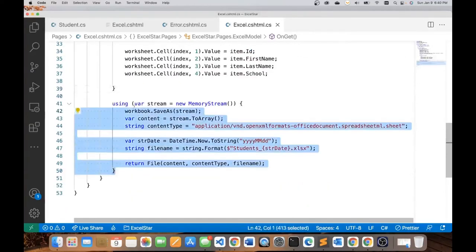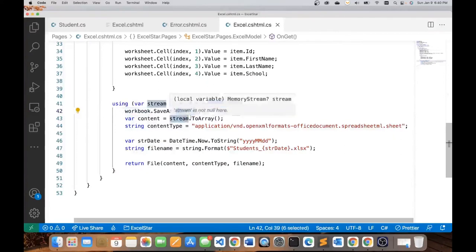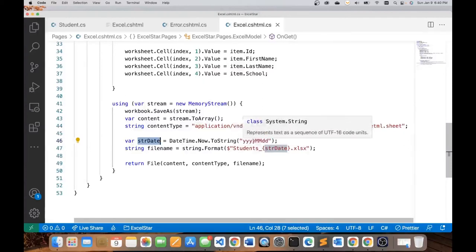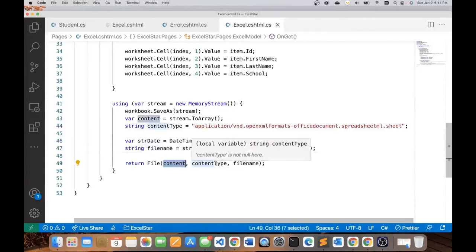The code here simply takes the workbook, saves it as a stream. The stream is converted to an array. You set a content type here for the browser. And this code here is simply to give the file that's going to get downloaded to the user a specific name. The specific name will be students_ and the date time, converted into this format. We're going to set this variable in here. So today the date is January 9, 2022. So this file is going to be named students_2022.0109.xlsx. This content is going to be sent to the browser with this content type and this file name.